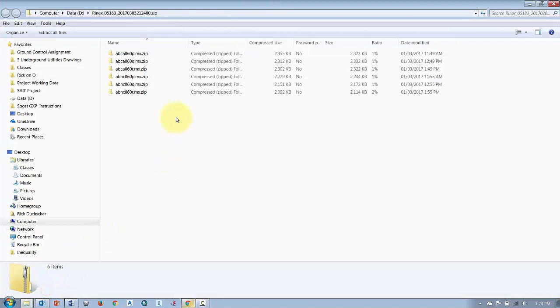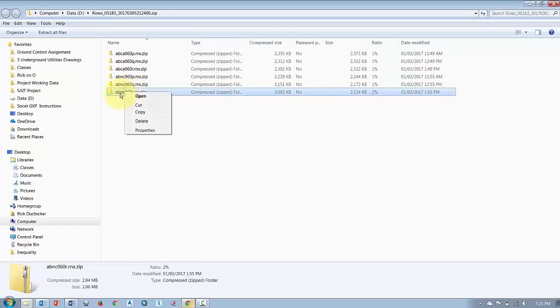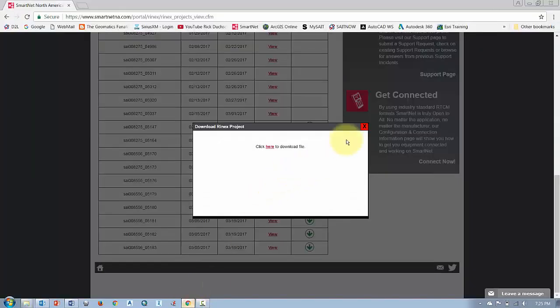So that's done, and I can go into that download file and go ahead and extract those Rhinex files and bring those into something like GeoOffice. And that's how you can access data from the Smartnet network.